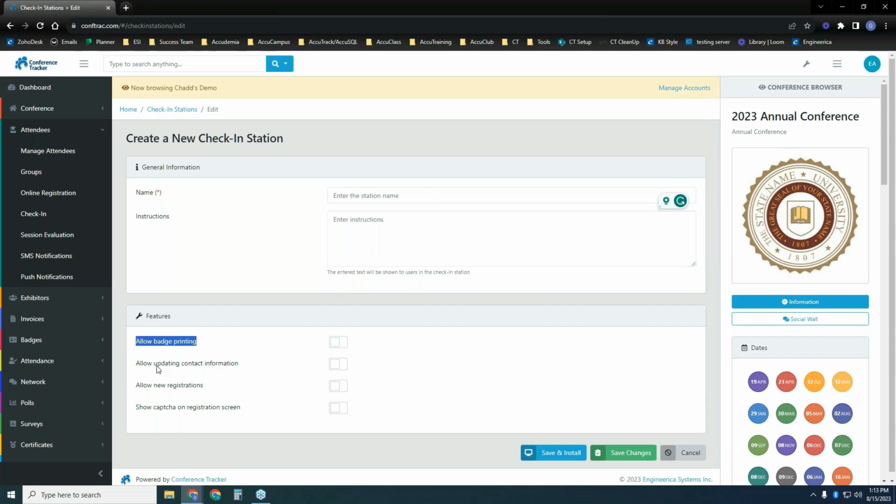You're also going to have to take this time to enable the features that you want this registration kiosk to be able to handle. Do you have a badge printer on site that you can connect to this device so they can print their badge right there on site? Are we just allowing them to update contact information, maybe add a phone number, a job title, a bio? Are we taking new registrations? Is this going to be an on-site registration kiosk? In which case, and we'll see here soon, there is a button that will be enabled to take them straight to your registration so they can immediately fill it out.